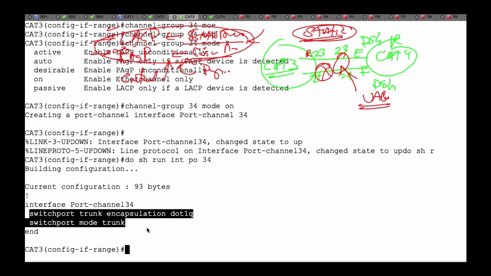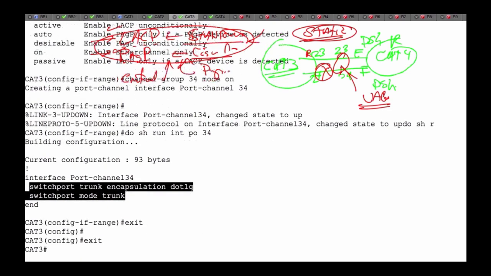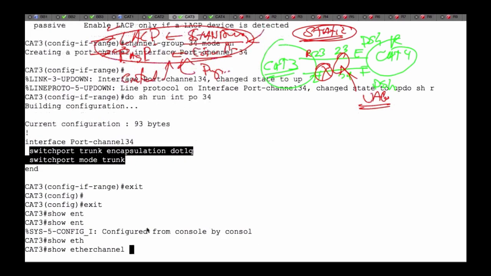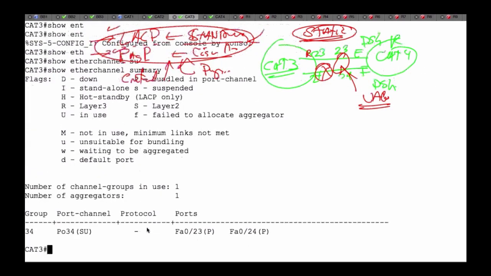Now, the other thing that I want to point out here is that when you do this, we have some way of checking the status of our connection. So show etherchannel summary. Notice here we have Po34 SU. S stands for the fact that I am switching, layer 2, and the U stands for the fact that I am in use. We also see P. P means I'm participating in the bundle. So I've got member interfaces, and those member interfaces are working.